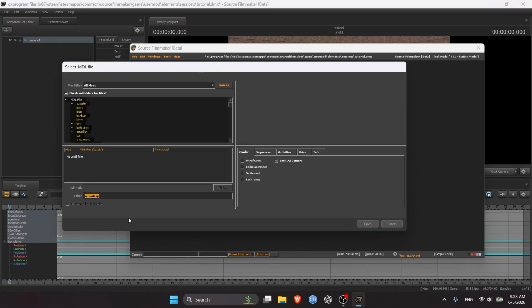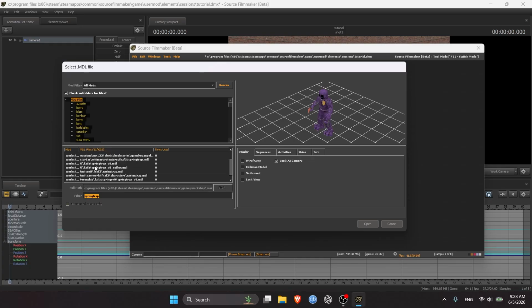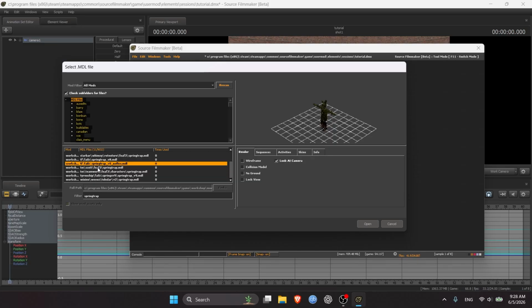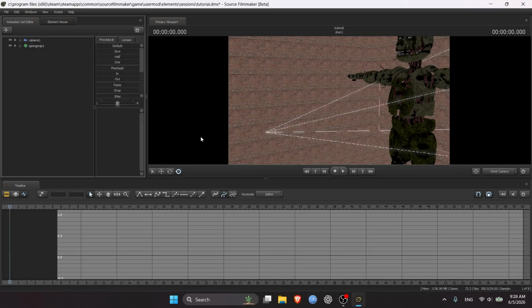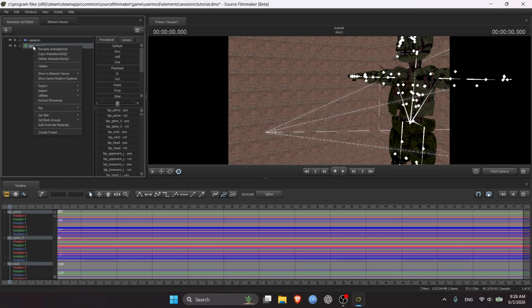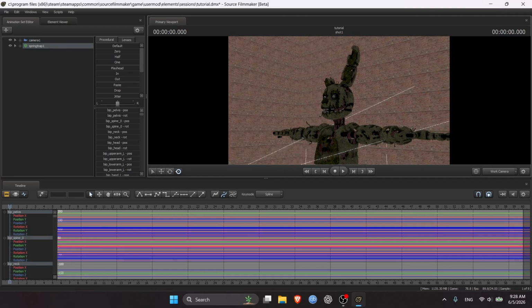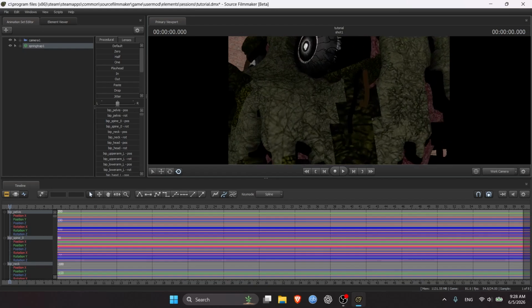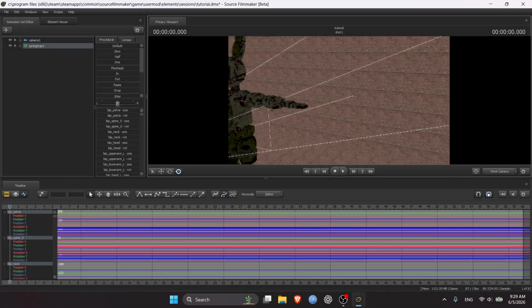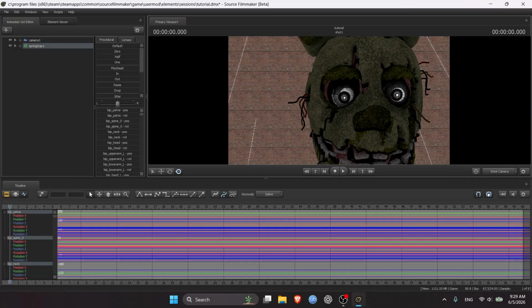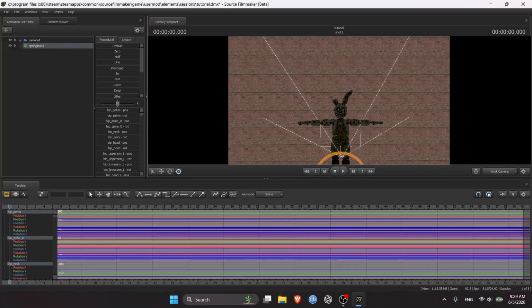So let's import the model. We must select the model file, and I will search for Springtrap, which I want. Okay, let it be just a classic Springtrap. By pressing the right mouse button you can set the skin if your model has this, but for this model it's Five Nights at Freddy's free project FNaF free Springtrap, and it will fix your normal maps so you can set the lights correctly.